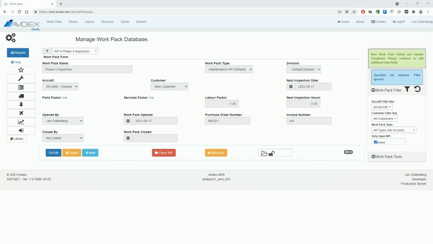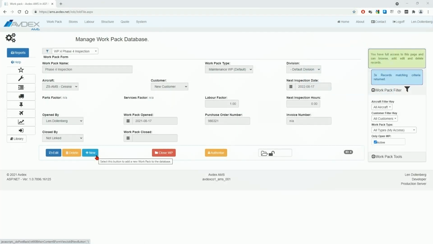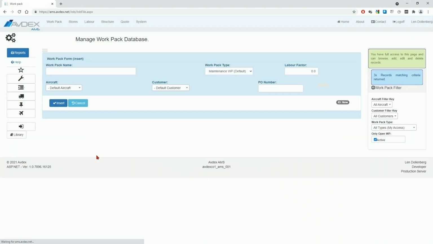Work pack creating and editing is done from the work pack page. Hover over work pack on the main menu and select work pack. Click on the blue New button. Insert the work pack name. Select the work pack type.